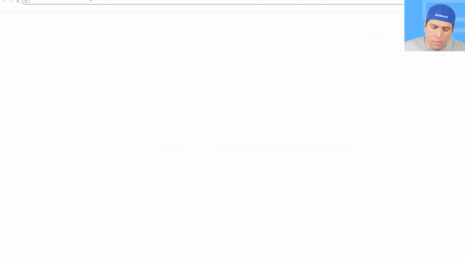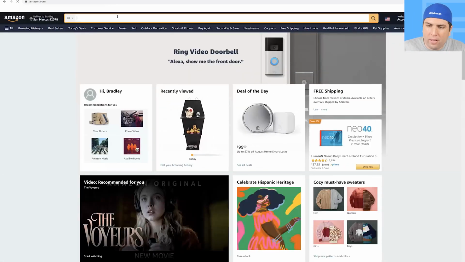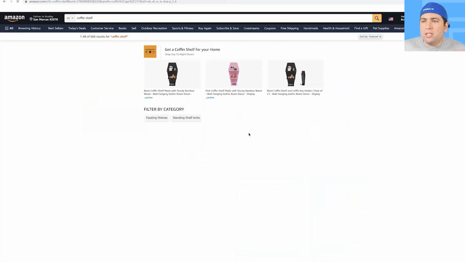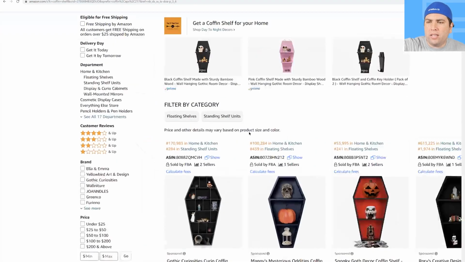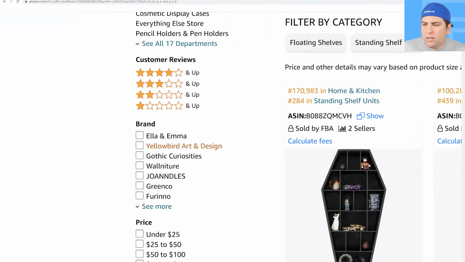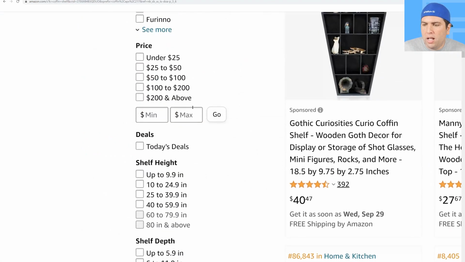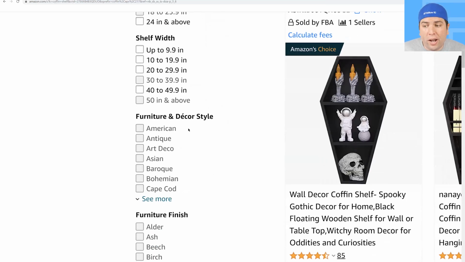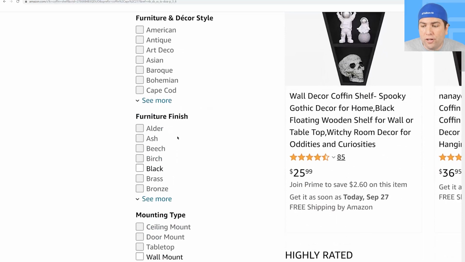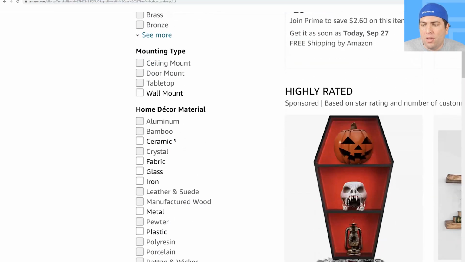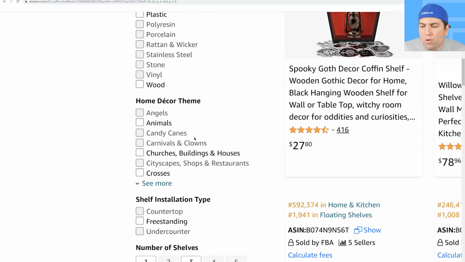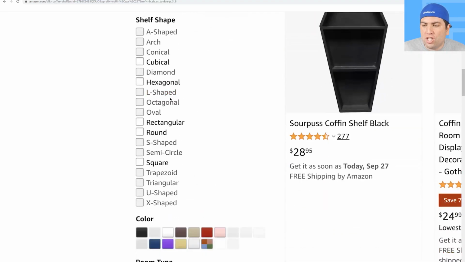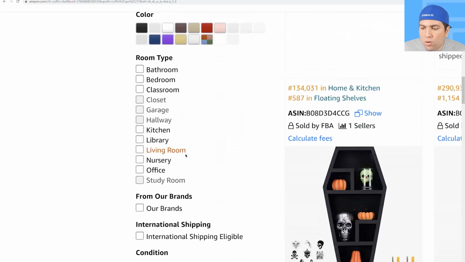Let me show you what I'm talking about. So let me go to Amazon and let me type in coffin shelf. Okay, let's go, coffin shelf. Now this is just an actual search for coffin shelf, but did you guys see here on the left-hand side? Yes, there's the brand name. Yes, there's price, but here, there's the height, there's the depth, there's the width, there's the furniture and decor style, there's the furniture finish, mounting type, the home decor material, home decor theme, the shelf installation type, the shelf shape, the color, the room type.